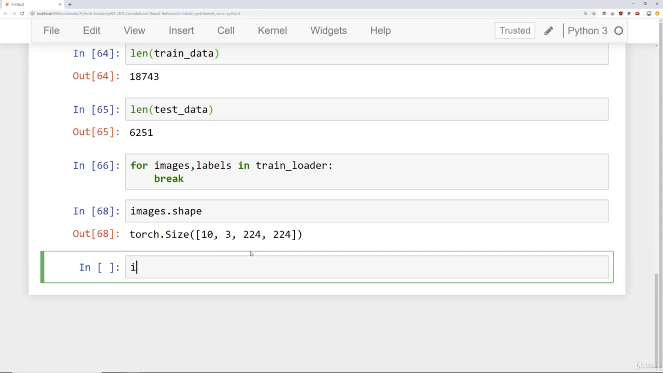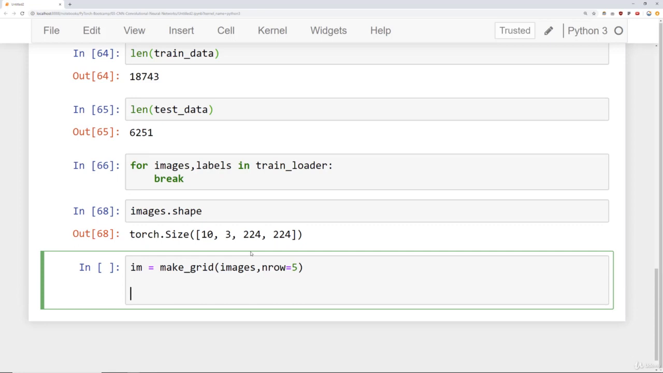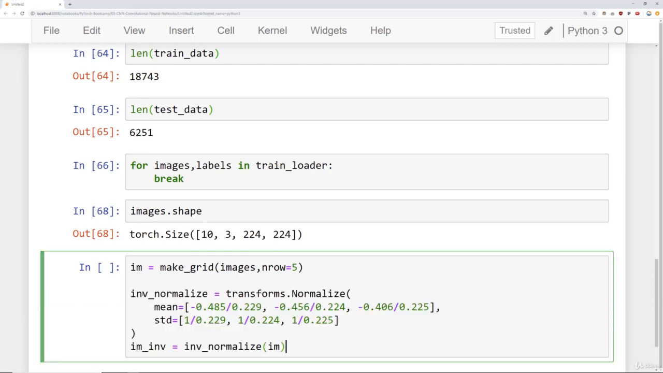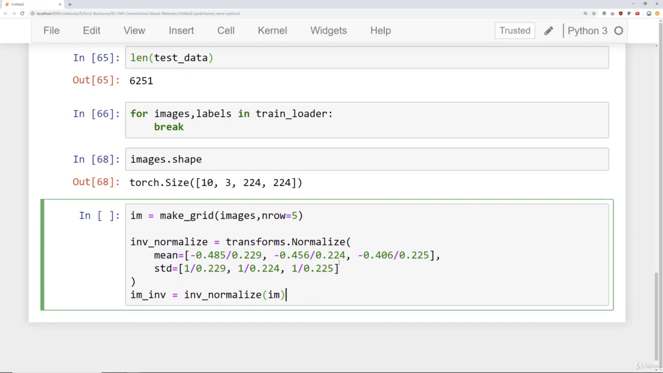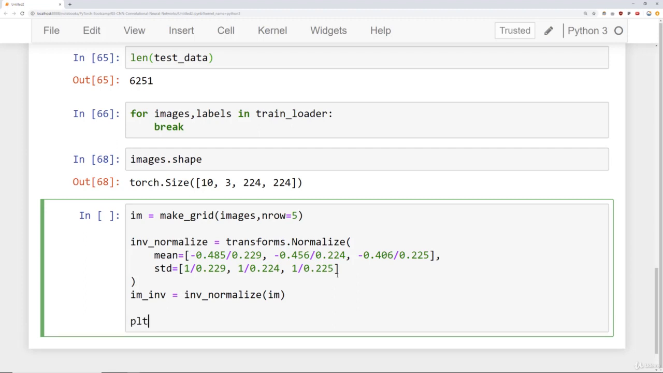Next, we'll go ahead and show one of these. So I'm going to say im is equal to make_grid, images. I'm going to define nrow as 5 since there's 10 images. We'll go ahead and do 5 images per row. And then keep in mind that we did normalize the images, so I'm going to inverse the normalization. I'm going to copy and paste this. We've already seen these 2 lines of code from the previous lectures, essentially inversing that normalization. That way they actually appear normal when we plot them out.